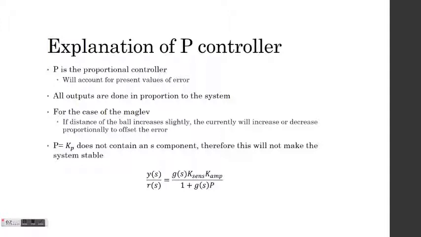If the proportional gain is too low, the controller action may be too small when responding to system disturbances. For my system, I am unable to use the proportional gain because the Kp does not contain an S component. Therefore, this will not be able to bring the pole from the right hand to the left hand side. This is an explanation of how the proportional controller works. In the case of the MATLAB, if the distance of the ball increases slightly, the current will increase or decrease proportionally to offset the error, and that is how the proportional controller works.